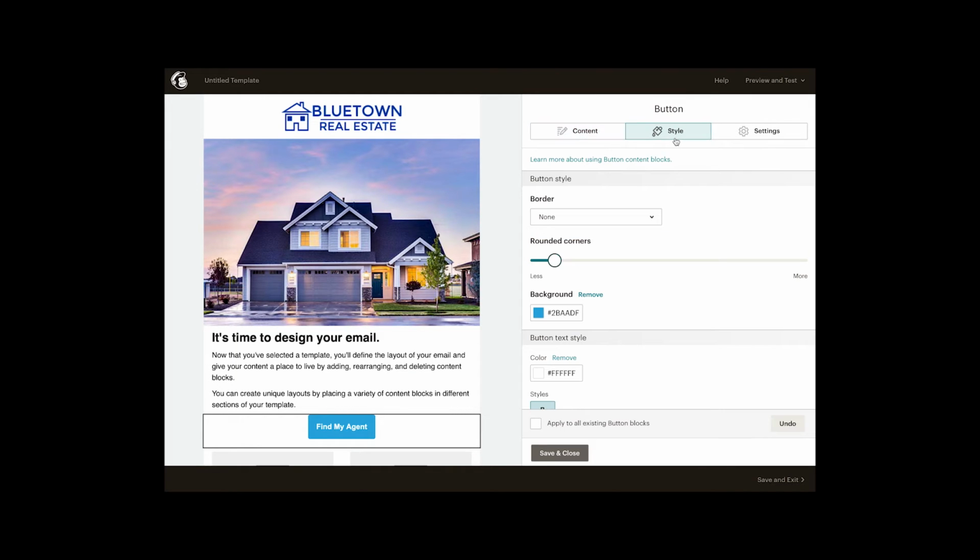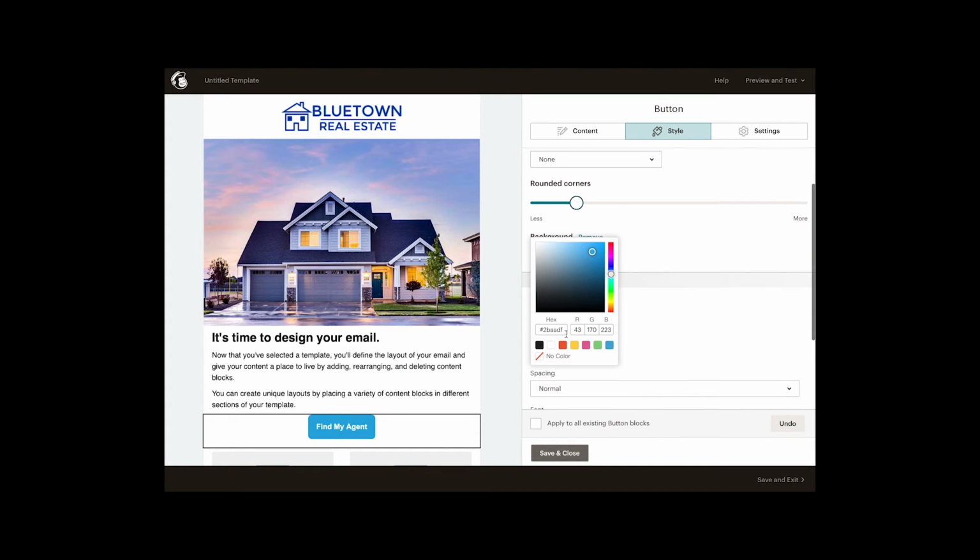On your style, this is where you change the color, or you can change the shape. You can make the edges a little round if you need, just by moving that little circle back and forth. Over here is the background color of the button. This blue is the blue that you see where it says Find My Agent. So go ahead and click on that, and I'm going to change that color for this one.